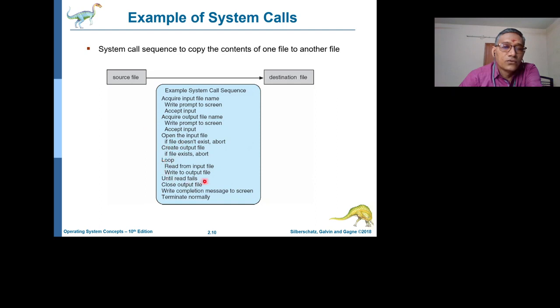Then we need to loop around the entire input file to completely read its entire content. So read from the input file and write to the output file. Reading from the input file is also a kernel operation through an associated system call. Writing to the destination file is also through a system call, until the file is complete. Then we close the output file and terminate normally. So this is the sequence of actions that takes place during the copying of one file to another file.